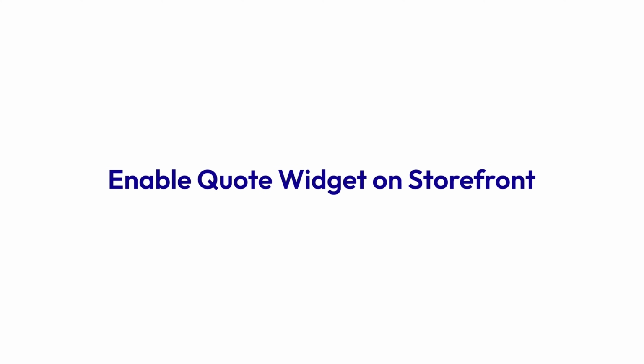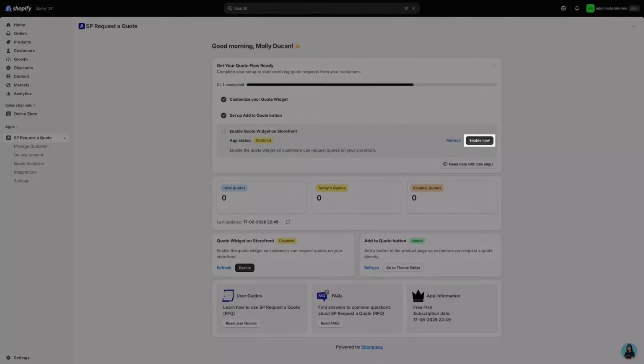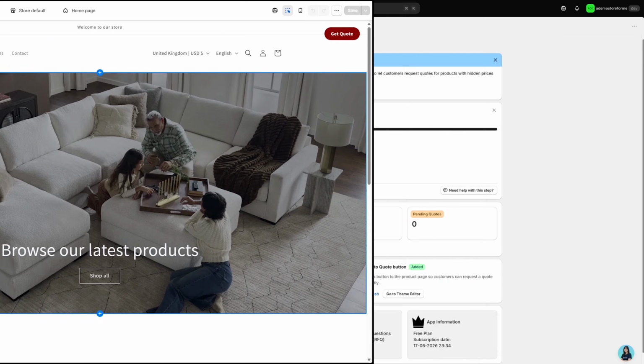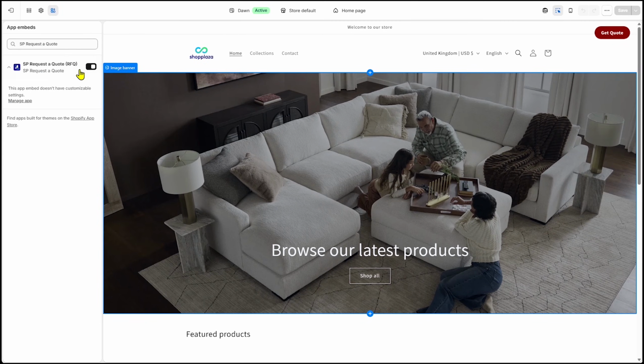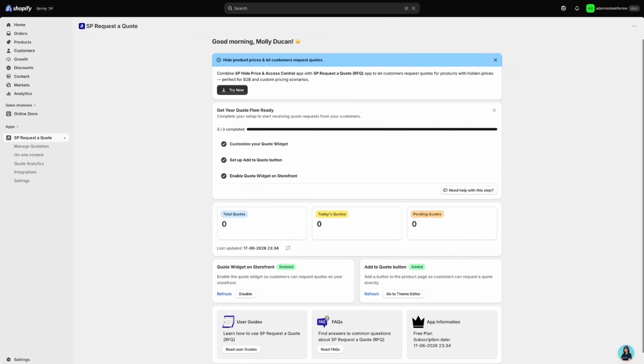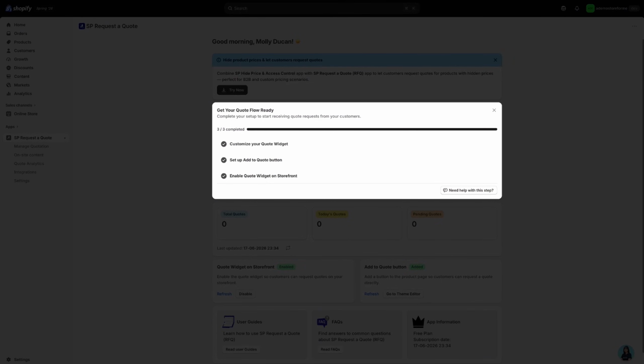The final step is to enable the app on your storefront. Head back to the main dashboard and click Enable Now. Check that the app is enabled in App Embeds. If not, turn it on and save. Once all 3 setup steps are complete, your store is ready to receive quote requests.